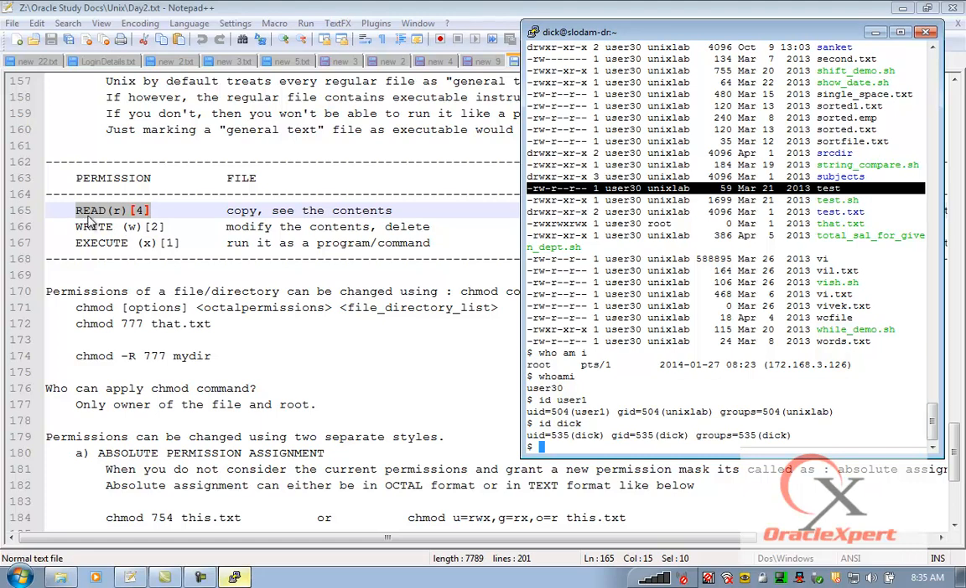Irrespective of whether I am talking about an owner or a group member or others, if they have read permission in their respective permission set, what can they do? They can copy the file, or they can see the contents of the file by typing the cat command. So cat shows the contents of a file. This is the purpose of read. Let's do a small demo.